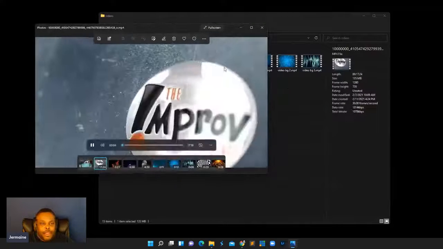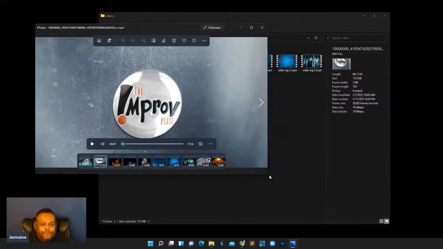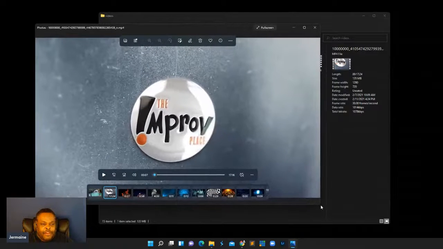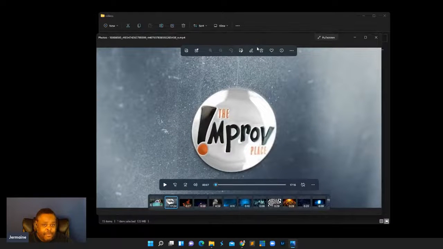And it automatically opened that video. So we're just going to stop it for a second. So that video is now playing inside of the Photos app, kind of like the Photos app on your phone. On your phone, the Photos app will actually play videos as well as photos.